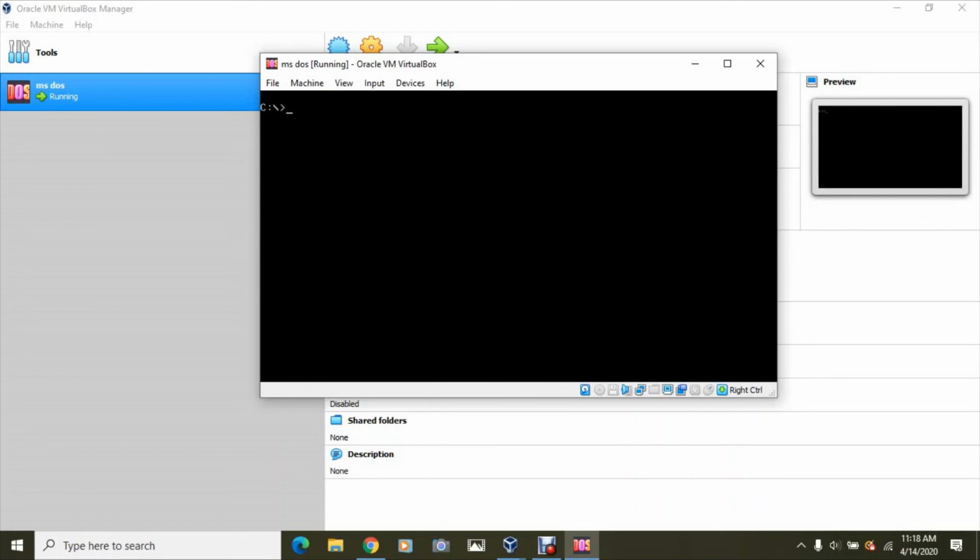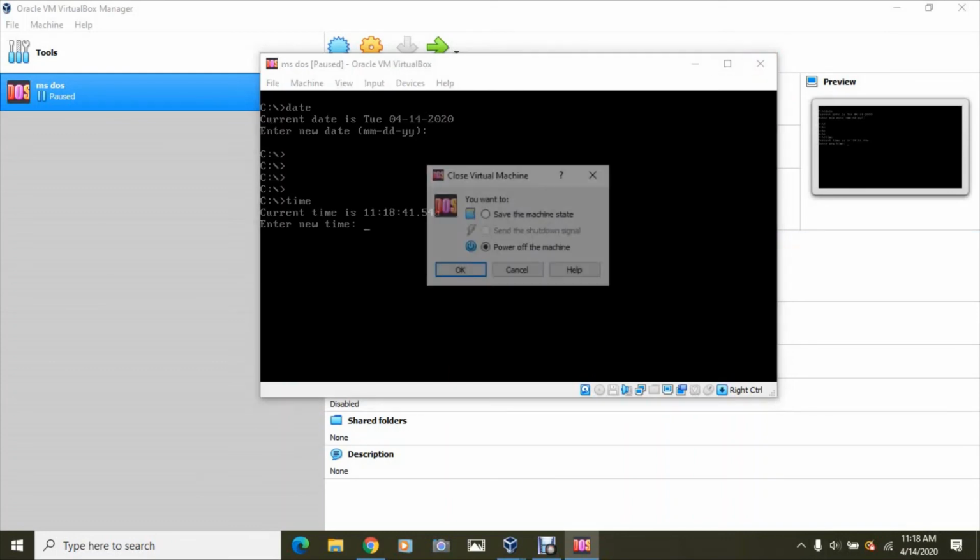There are a bunch of different codes I have in my book. To do the date, just hit date. That's probably one of the easiest codes. You hit enter several times. And time, which is also time. And unlike Windows, you just hit X, power it off.